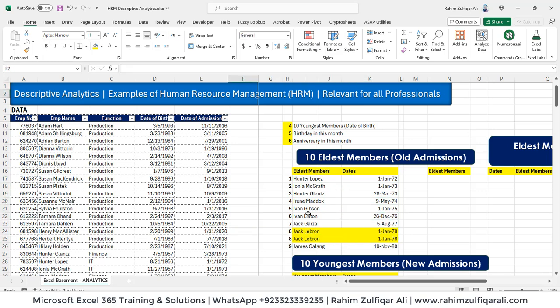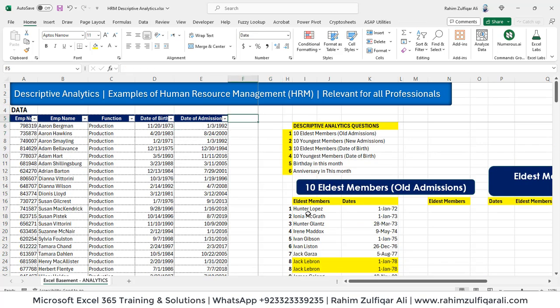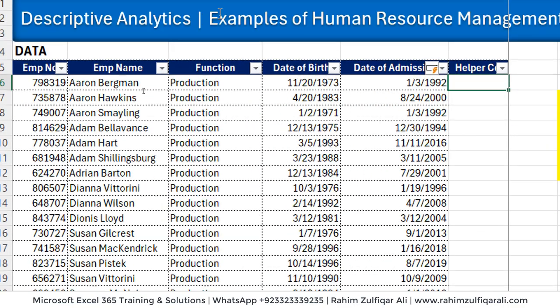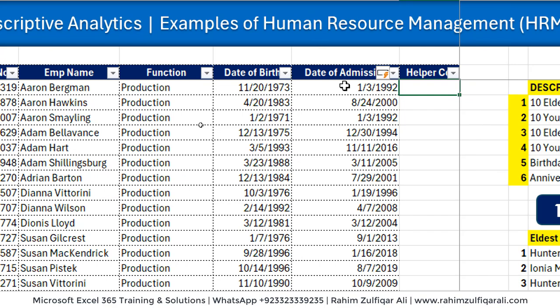So for all those users who want to use INDEX and MATCH or XLOOKUP, you have to add one helper column. You can name the header as you like, and we will create a logic in such a way that each date of admission will get its count, that is, how many times it has occurred row-wise.